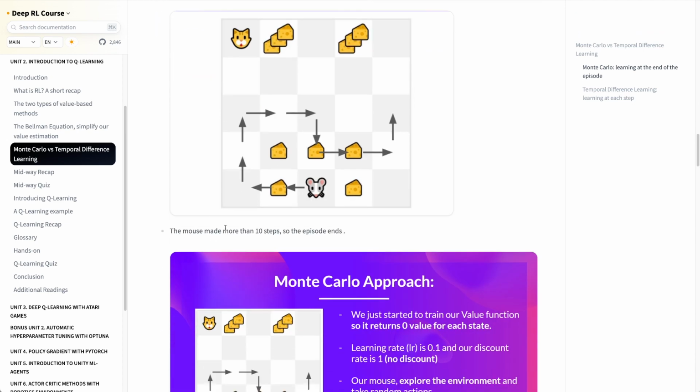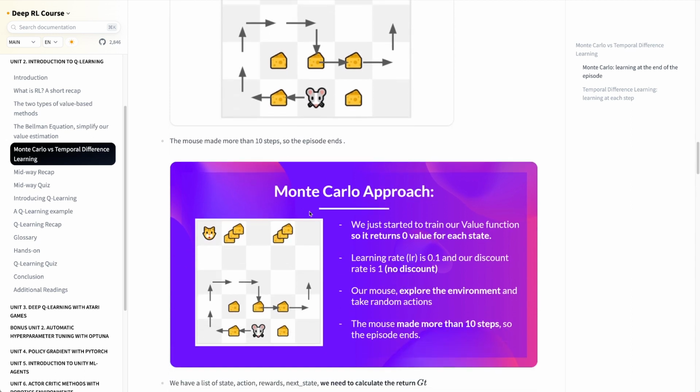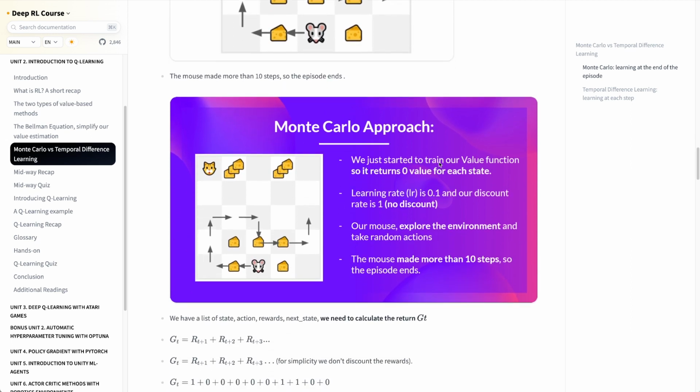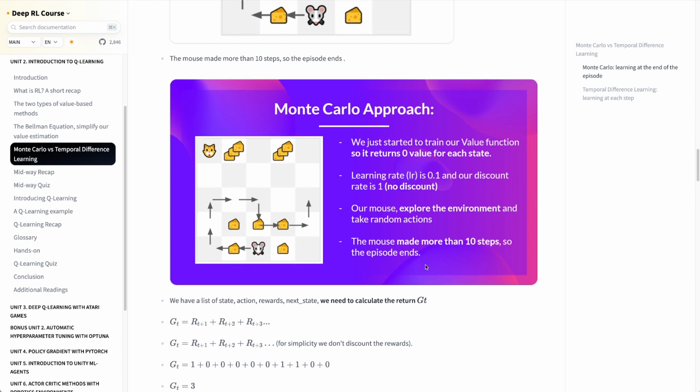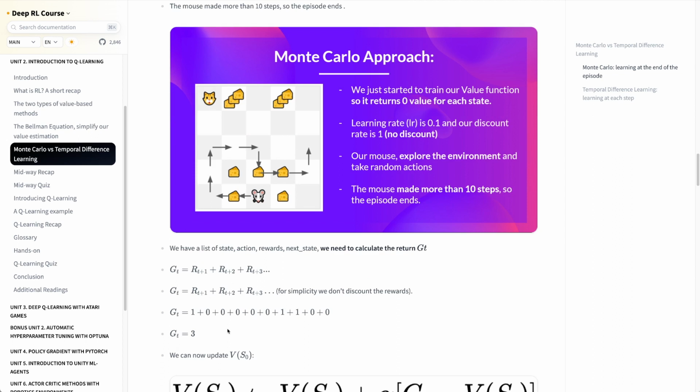So the mouse made more than 10 steps, so the episode ends, right? We just started to train our value function, so it starts at 0. We have a learning rate and we have a discount rate. The mouse explores the environment, takes random actions, and has made more than 10 steps, so the episode ends. So we have a list of what happened. We know exactly the reward for these things that have happened, right?